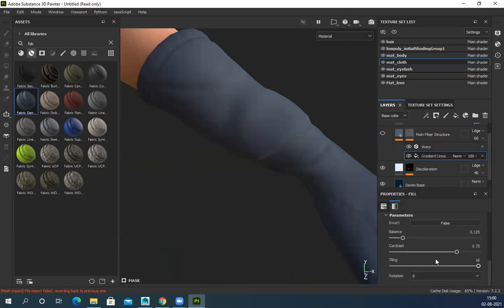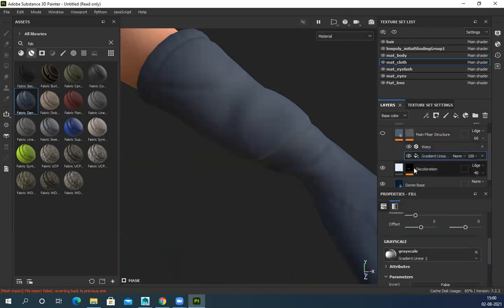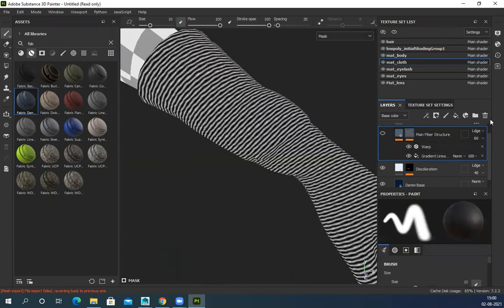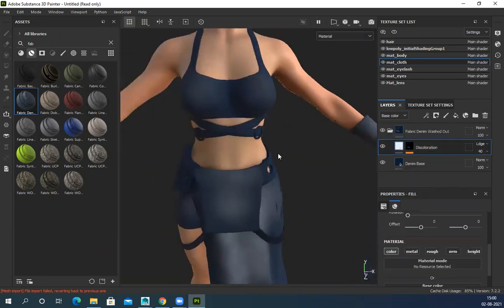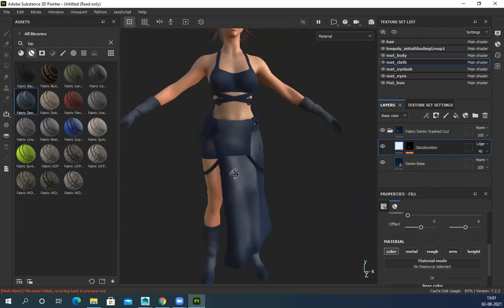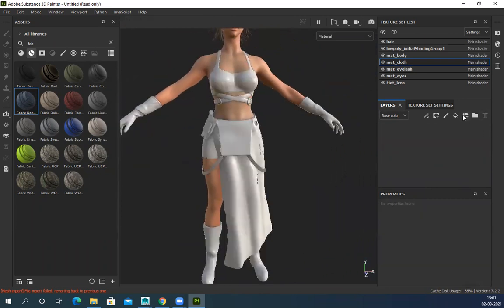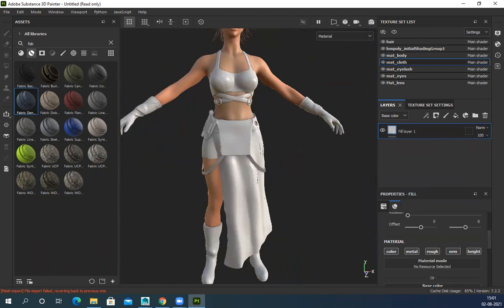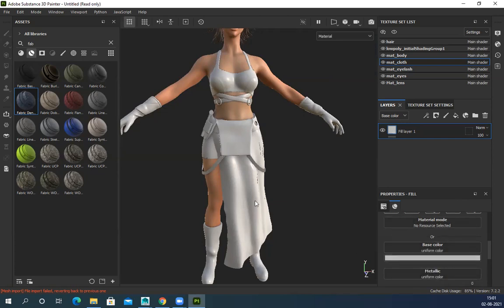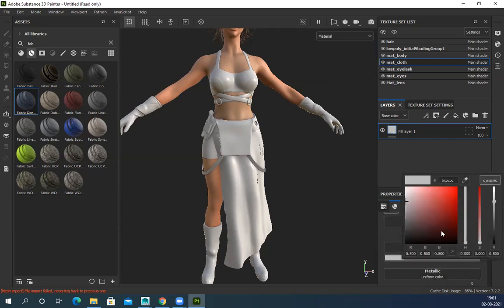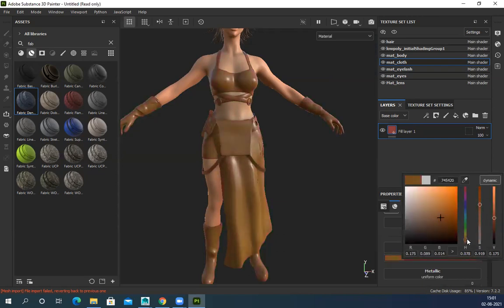Mask, we have used a gradient. Okay, no need. I'll delete this only. I'll start from base only. And where is my reference? Oh, I forgot the reference. I don't have it. So this part was more of an orangish color.